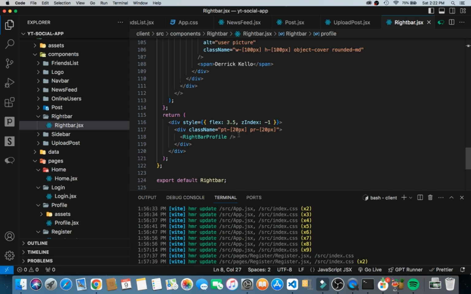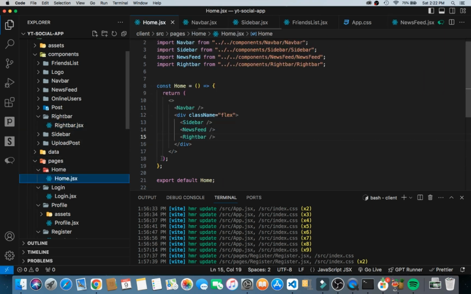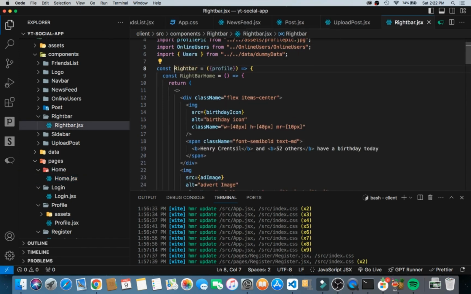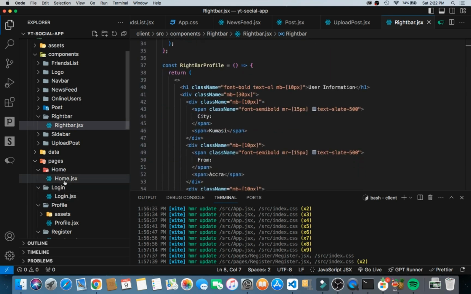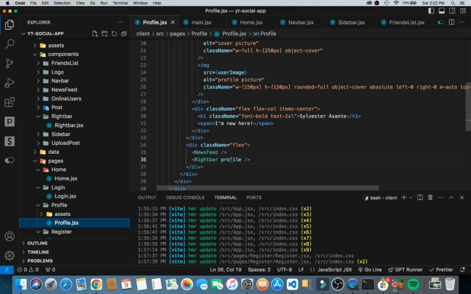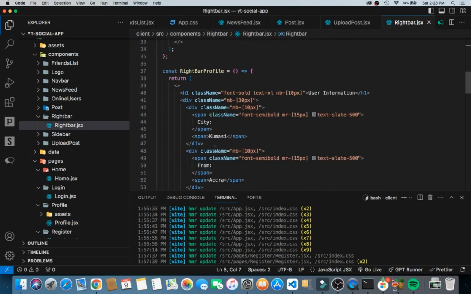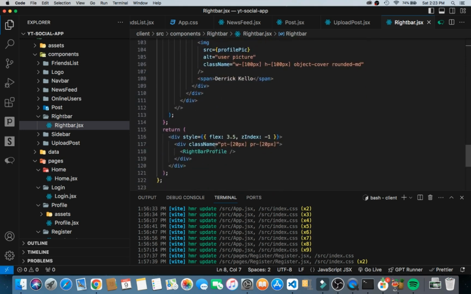As you can see, we are just returning this, but we need to return it based on a condition. If we call the right bar in home and we don't add this prop, it should show the normal right bar. But whenever we pass the prop, it should show the profile type of right bar, right? So if we pass this without the profile prop, it should show the right bar home. But whenever we pass the profile prop that we are passing here, then it should show the right bar profile. Okay, so let's work on that really quickly.